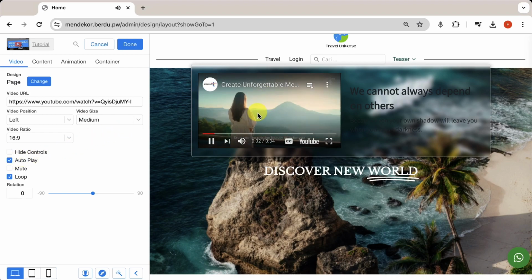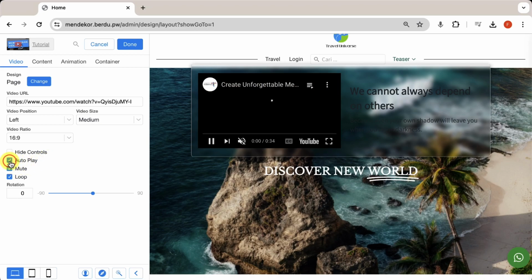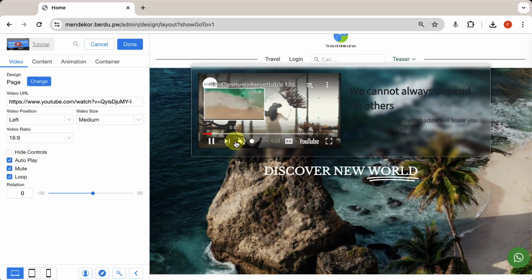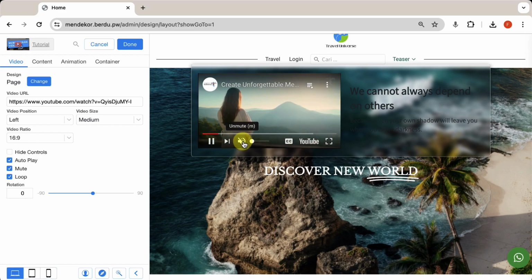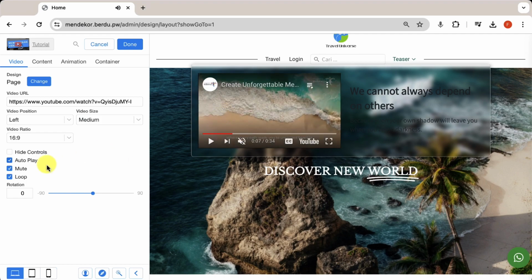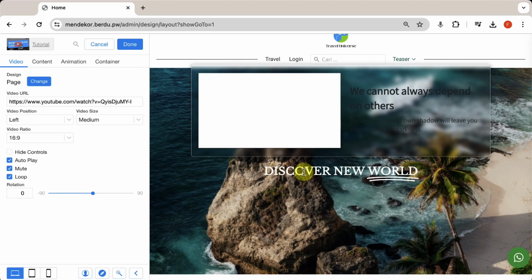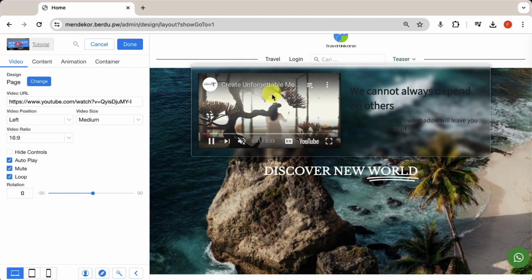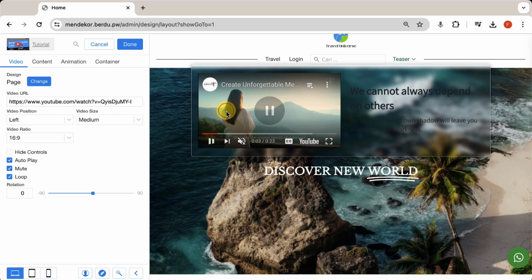And if the setting mute is checked, the video will automatically play in mute. Visitors can click the unmute icon to enable sound. Finally, for the loop option, it means when the video ends, it will play again from the beginning. So, the video will automatically repeat from the beginning. Okay, once done, let's move on to the content.